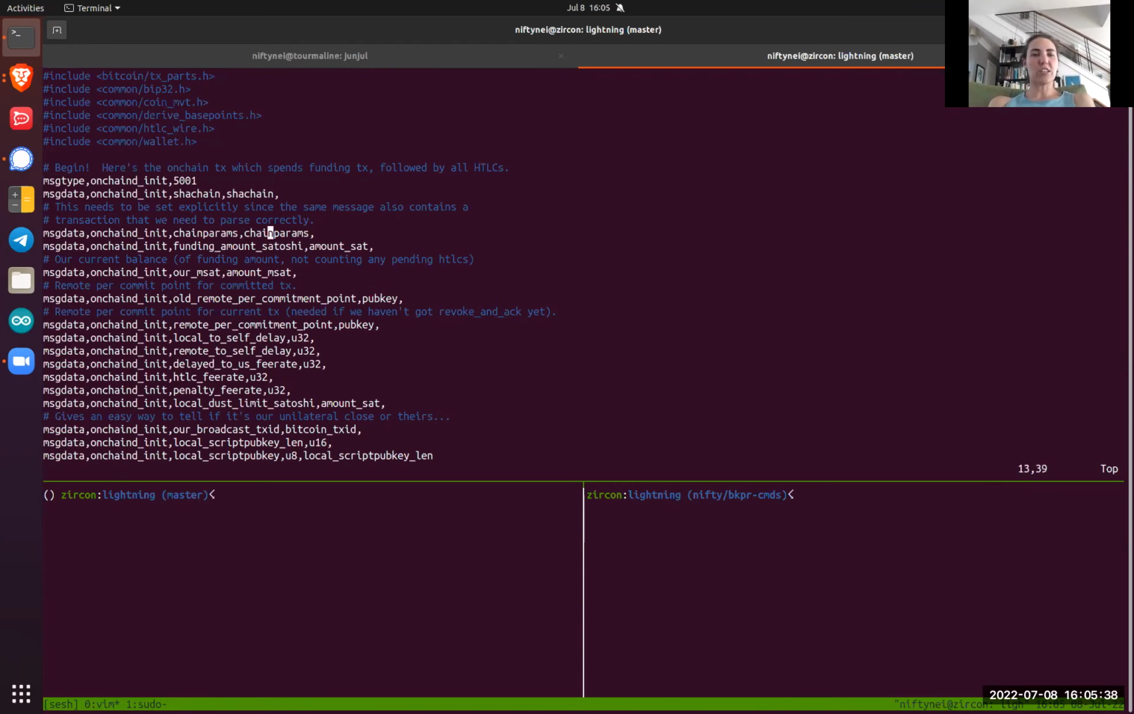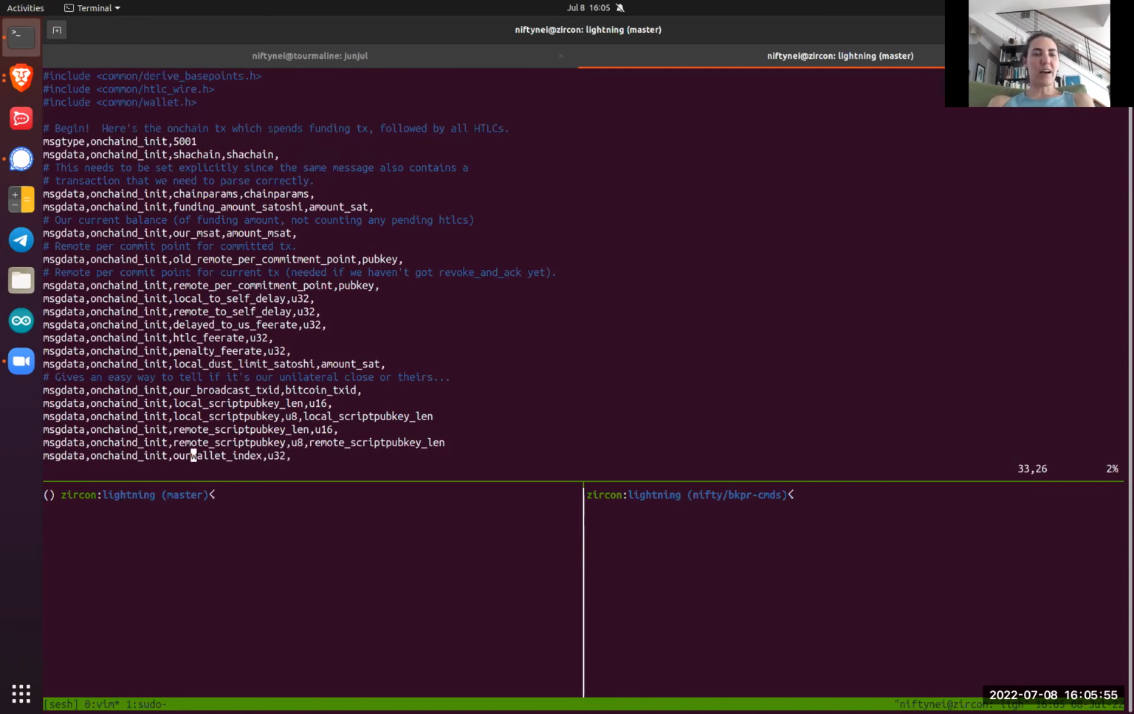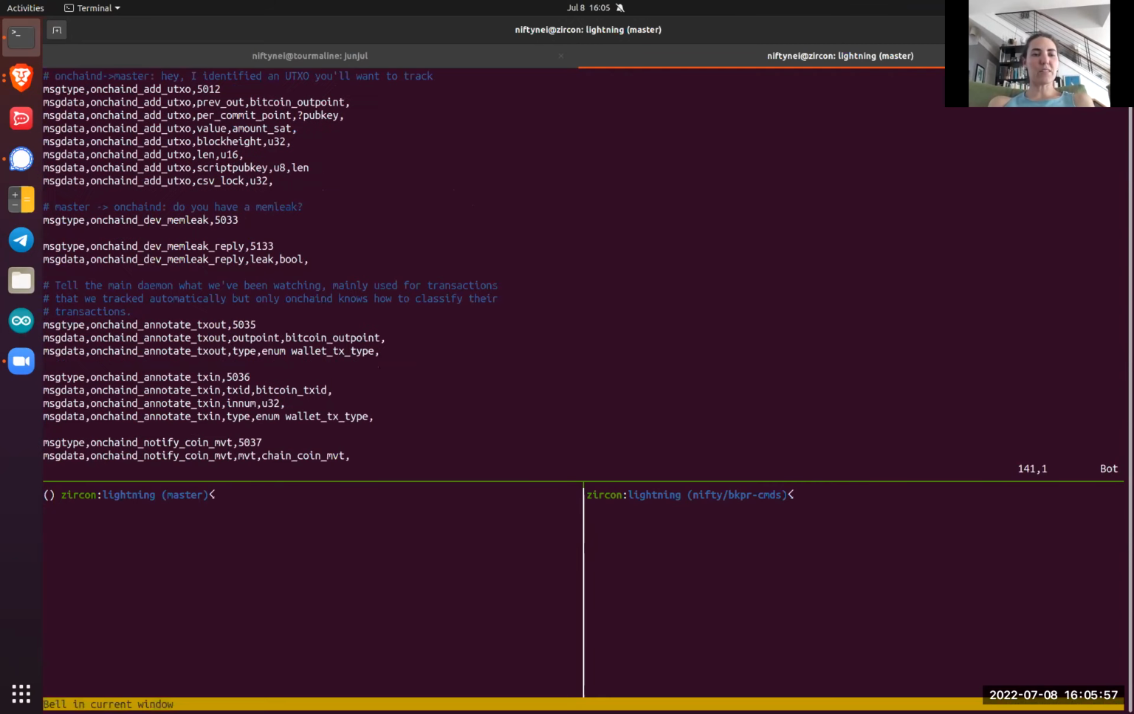A sha_chain is a type, parent types is a type, amount of satoshis is a type, u32 is a type. Some of these types you need to have includes for. So what's going to happen with the CSV file is if I wanted to add a new message in here, there's a bunch of messages. Some of them get sent from master to onchaind. Other ones get sent from onchaind over to master. There's no real hard and fast rule, but it's sort of understood that that's what's there.